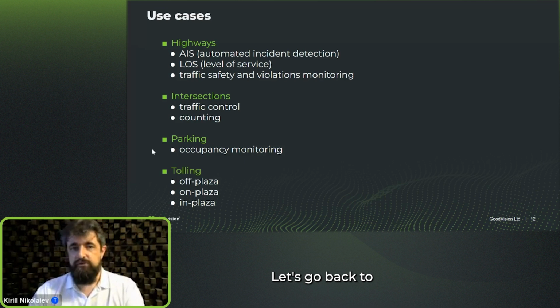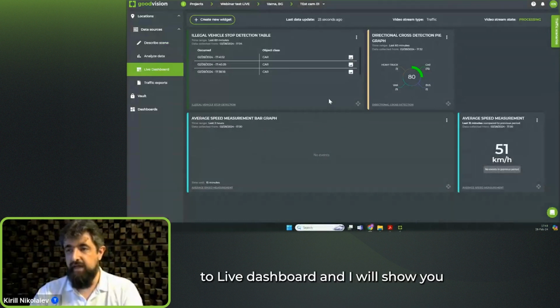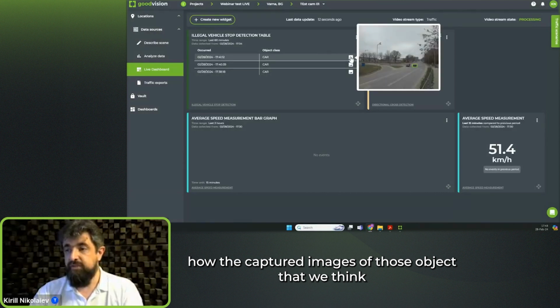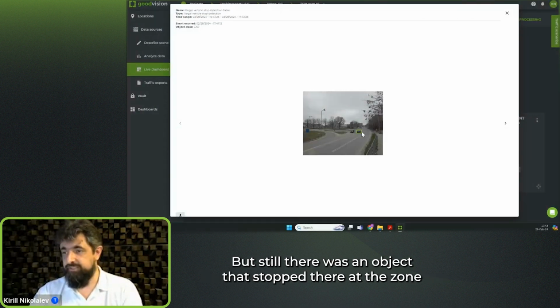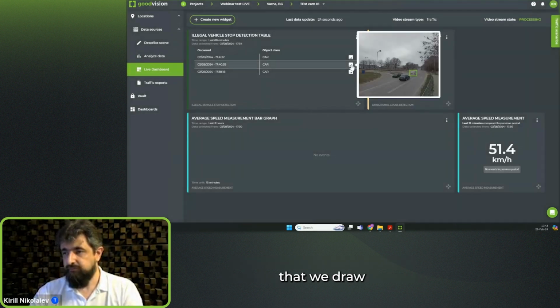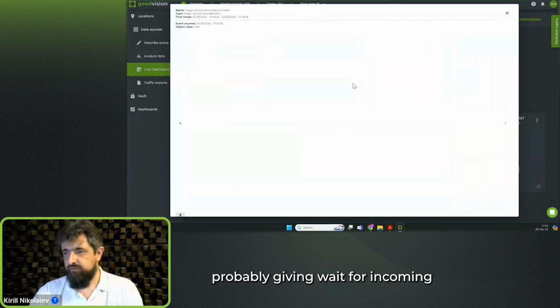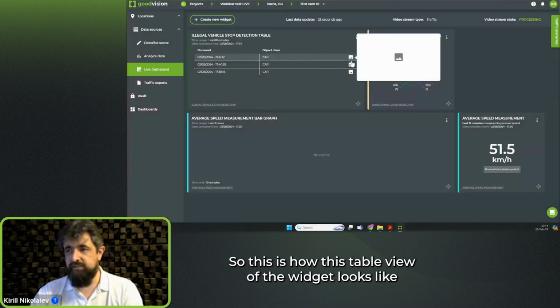Let's go back to live dashboards, and I will show you the captured images of those objects that we think did an illegal stop. The resolution of the camera is pretty low, but still, there was an object that stopped there at the zone that we drew, as it was probably giving way for incoming traffic from the opposite direction. So this is how this table view of the widget looks like.